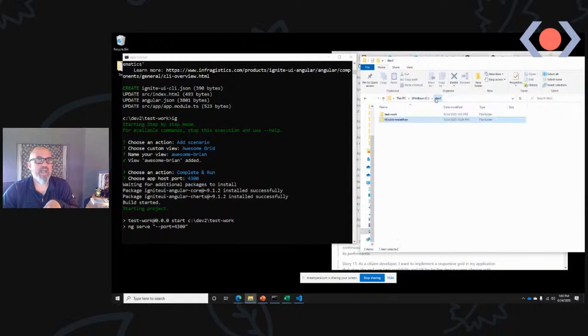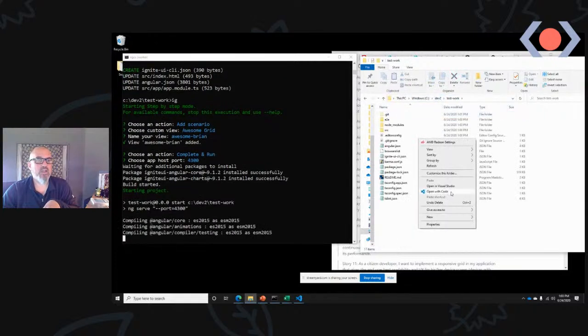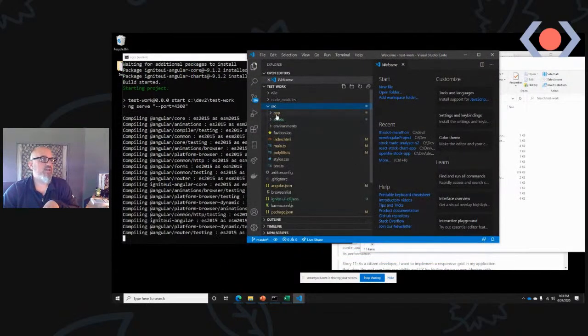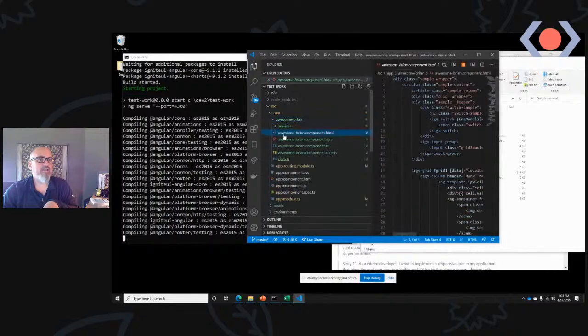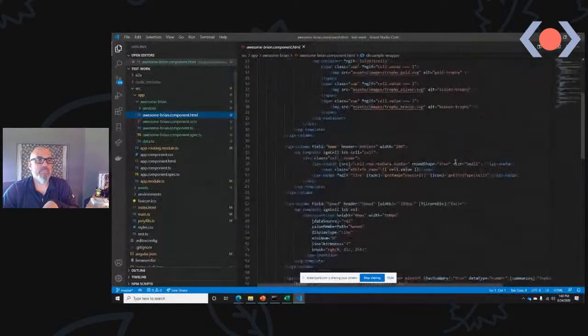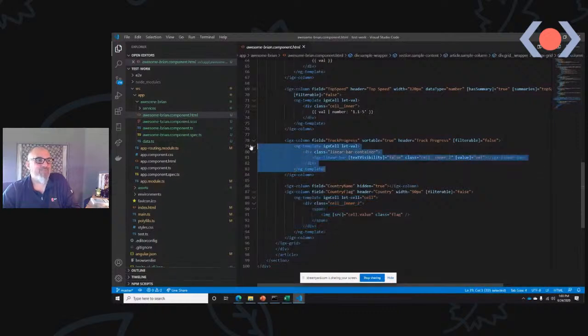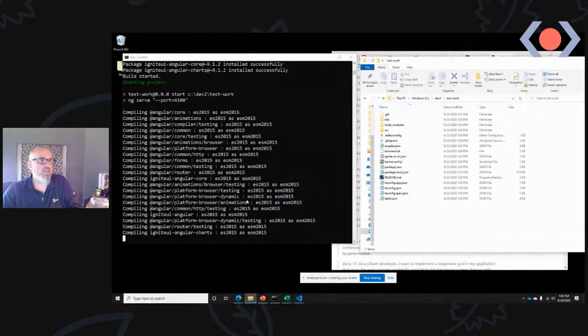So here, I'm going to go back to my dev 2. Here's my test work. I'm going to open this guy up with Visual Studio Code, and you can see here in source, app, here's Awesome Brian. Here's the Awesome Brian component. And this is great because you're learning how to use templates, you know, ng template. That's a great thing about being a material-based product. We're built on Angular, so ng template is in the normal flow. So anything can get templated with ng template, and we respect that across the board. So anyway, that is getting started using the CLI.